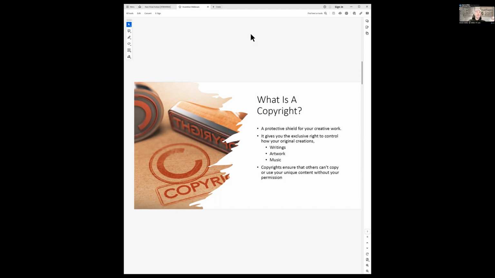As an example, a writing, so that could be books, or artwork, so it could be a painting, a photo, a sculpture. It can also be music, it can be movies, but really anything you look at that is of a creative nature, something you're creating and putting some creativity into, generally falls under copyrights. Now, what do copyrights do?